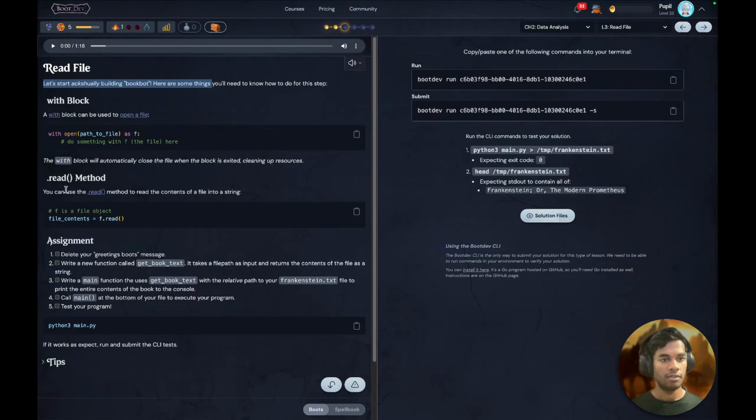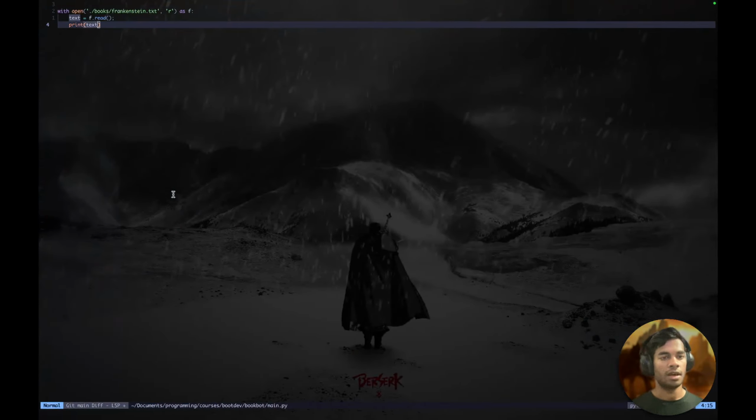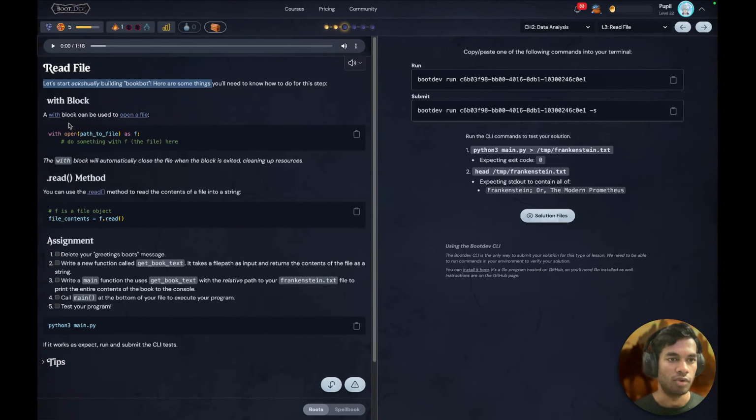Dot read file contents, read method. Yep. I would like to take the path dynamically, of course. The with block opens a file, and the with block automatically closes the file when the block is exited, cleaning up resources. You can use the read method to read the contents of a file into a string. Right. Delete greetings bot, and yep, done that.